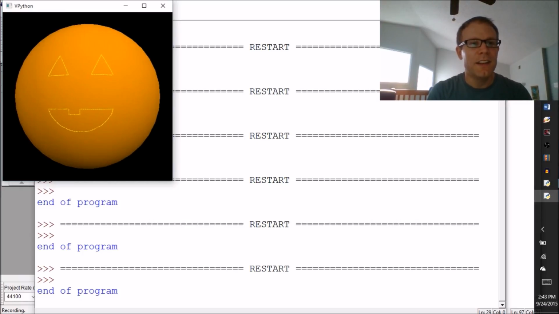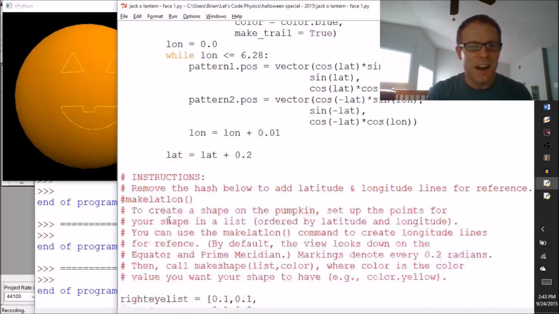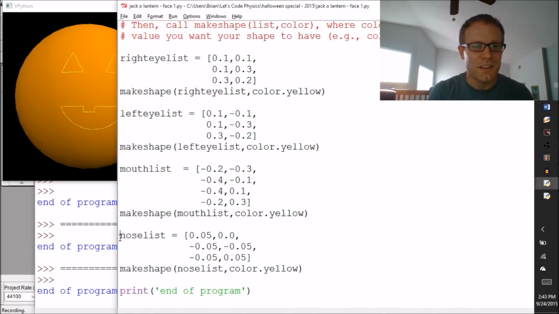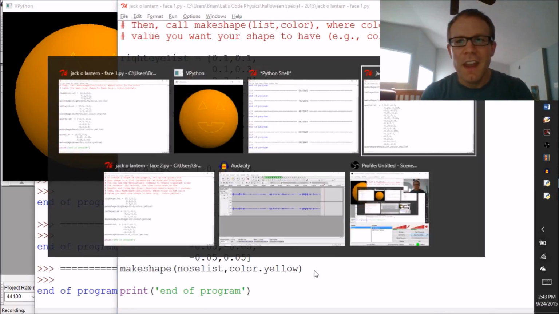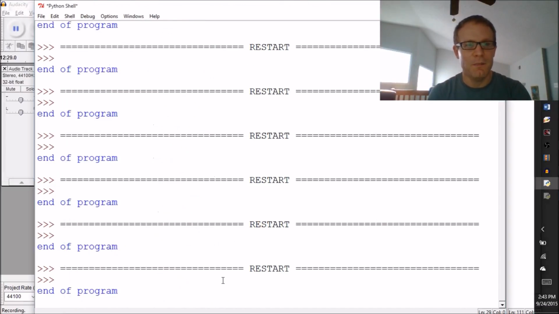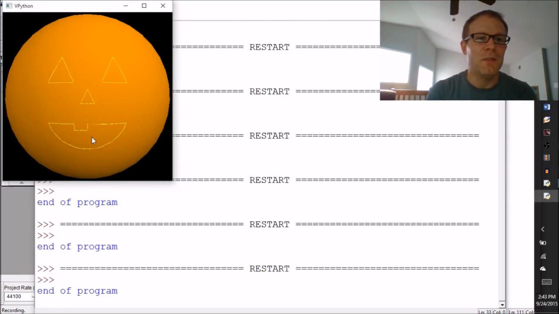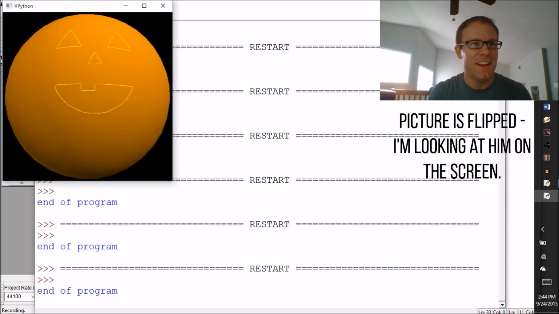In fact, this guy, he's looking happy. He's got a tooth, but he would be so much happier with a nose. So I'm going to take my nose list here and the make shape command, not going to forget that this time, and go over to face 3. And I'm just going to paste it in here. The beautiful thing is all these shapes are independent, so this is not going to impact that fancy mouth or anything. Oh, look, he just looks so happy. I tell you, I have just made this jack-o'-lantern's day. I can just tell. Jack-o'-lantern, have I made your day?